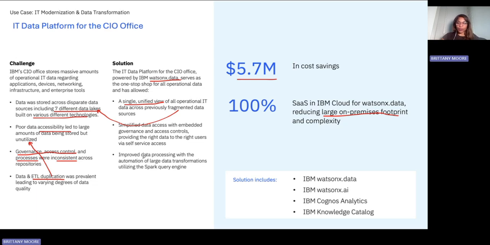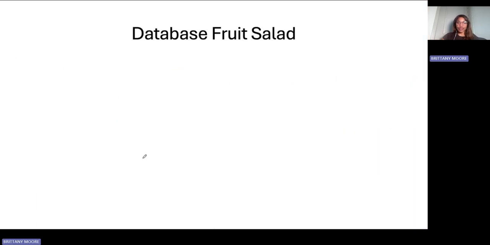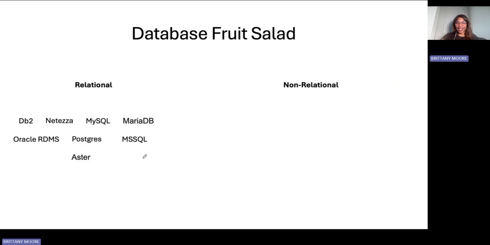I think that's really important because when we go back to our database fruit salad example from my last video, when you think about all of these different databases, some of them even more than what's listed here, how you manage that data is incredibly critical, and it can become more than a full-time job. So having a data lakehouse solution that allows you to do that is really critical, and one that works with multiple different vendors, where you're not locked in to a single vendor.